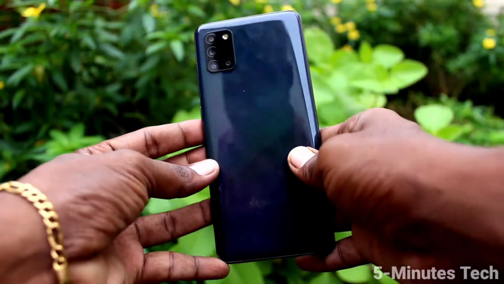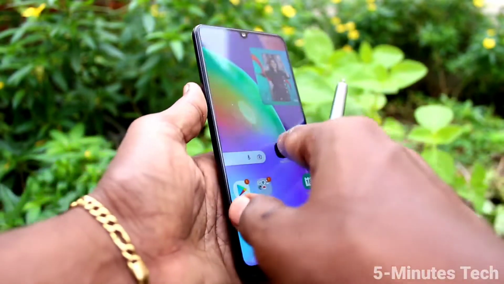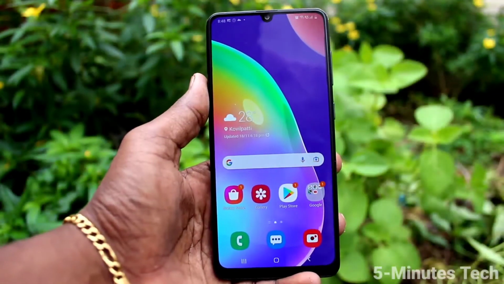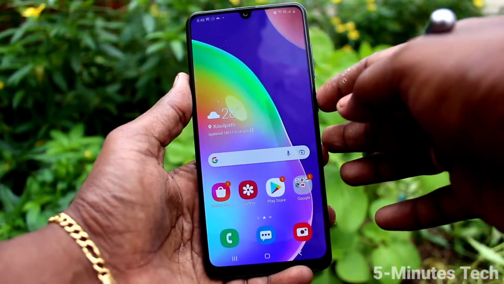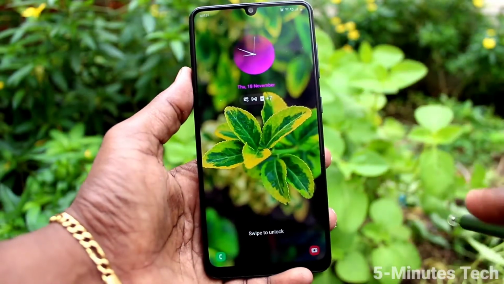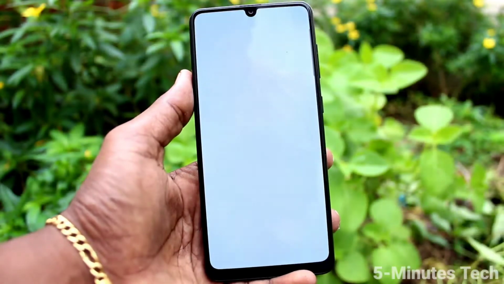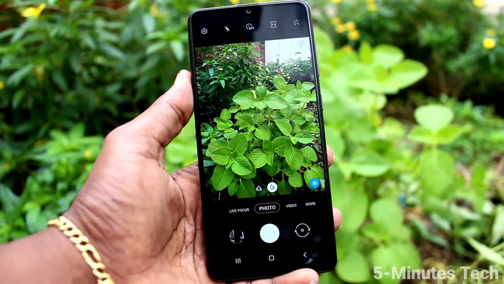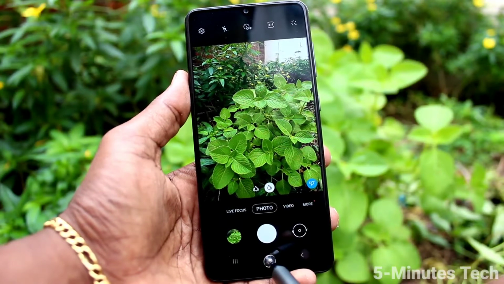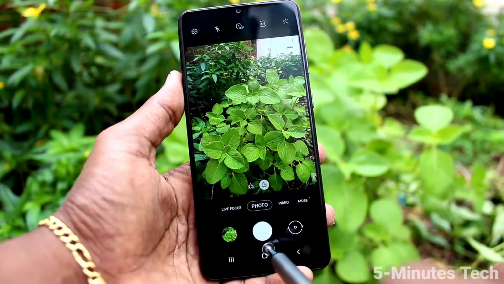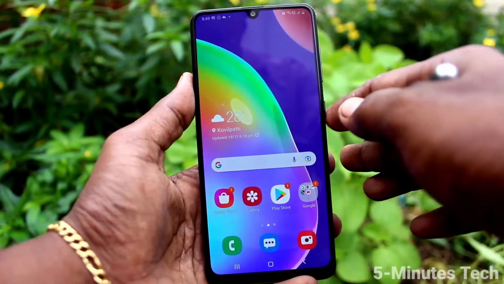Here is Samsung Galaxy A31 smartphone. In this video, you will learn how you can remove camera shortcuts and other shortcuts in the lock screen of your phone, Samsung Galaxy A31. This is the lock screen shortcut. If you directly swipe up here, it will open up the camera and you can take pictures from the lock screen itself.